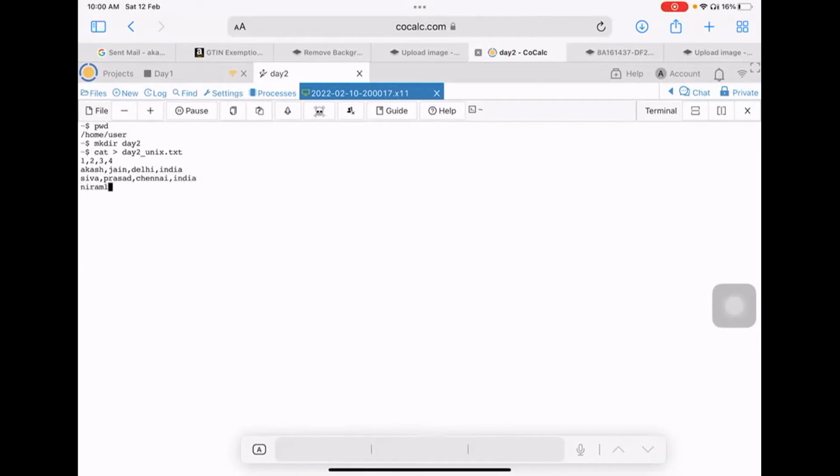Let's take a third name as well. He's also from Chennai, India. Let's take another name. India. Now, in my previous session I also told you, if you're using this cat command to create a file, once you put all your content, you need to use Control D to save the file.